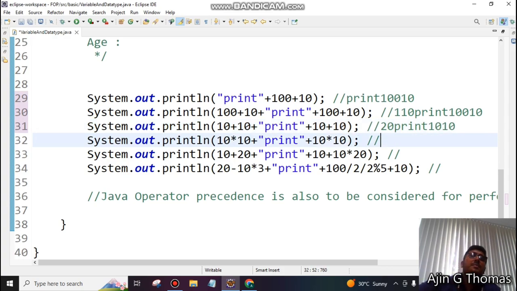Then, print 100. Print 100. 100 or 10 10? Okay, why is it 10 10? Why is it 100? Both. I want both answers.